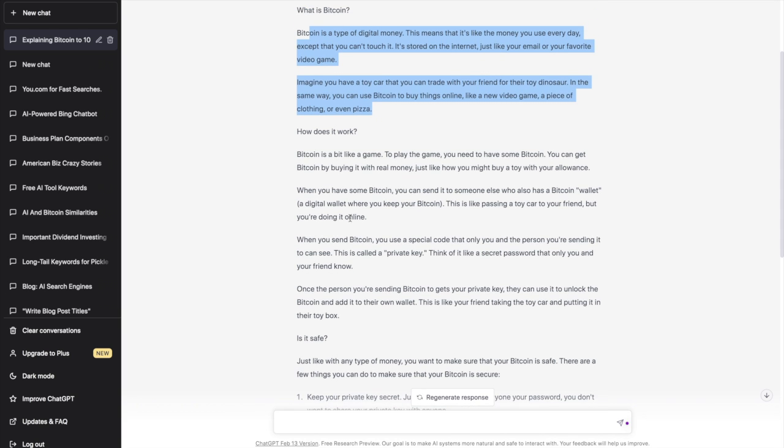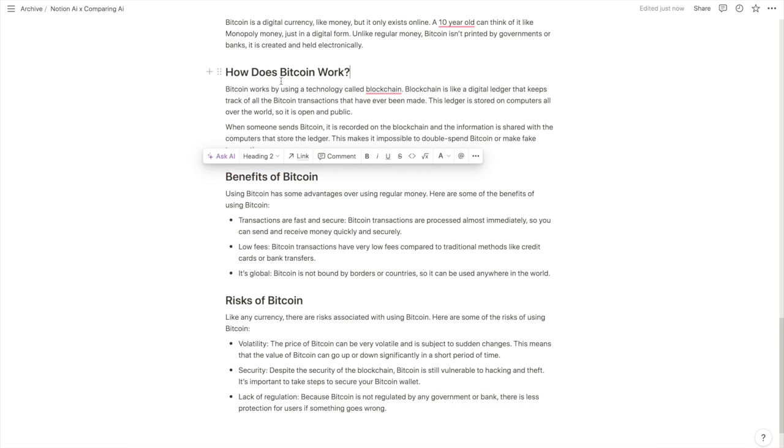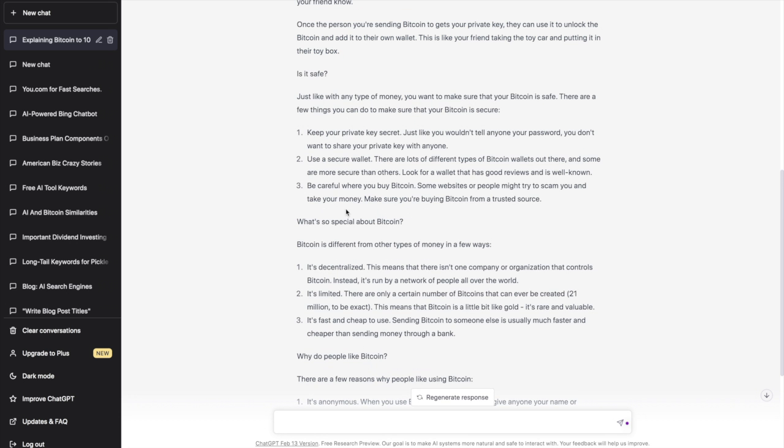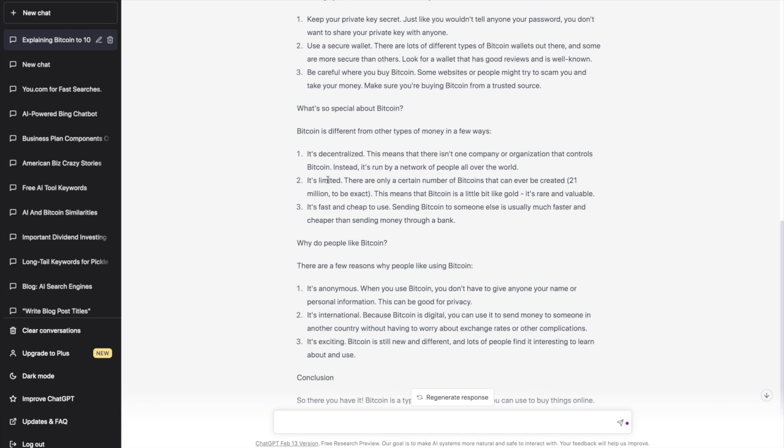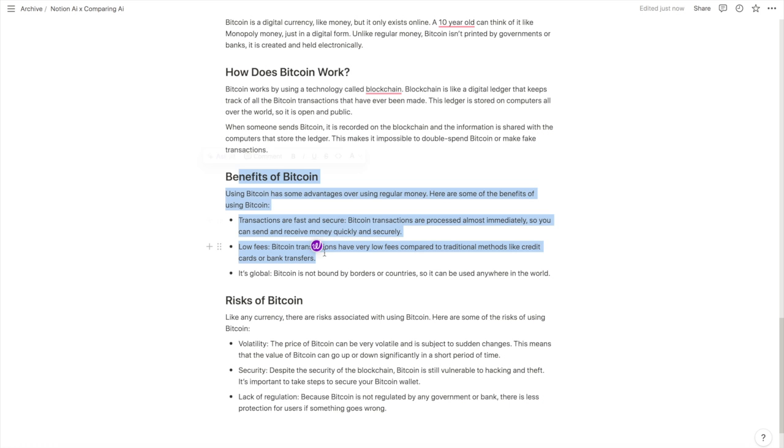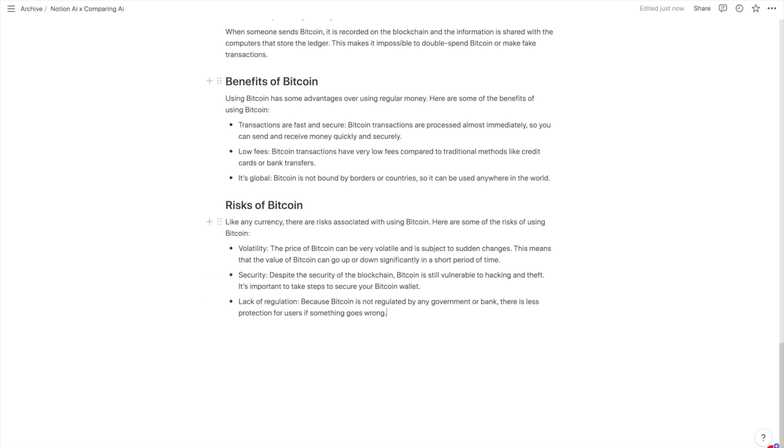But it's not formatted as well. You're not getting the headings. I like how Notion gives you the H2 headings here. And then it has lots of different headings. Is it safe? What's so special? It's decentralized. It's limited. It's fast and cheap to use. So the pros here are much better than the benefits here. So that's kind of the comparison there. Regardless, both are very good outputs.